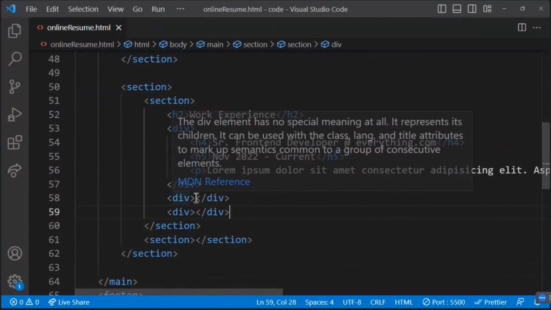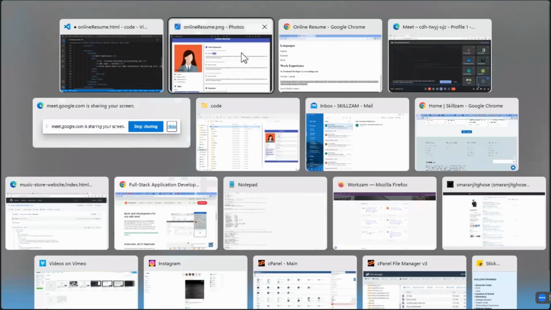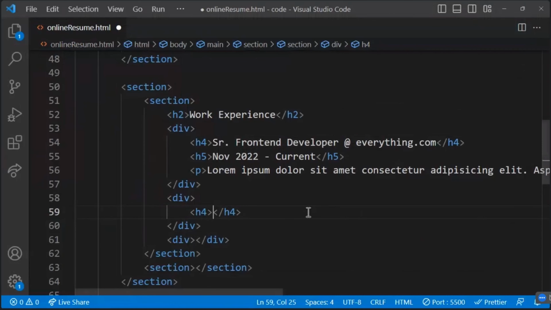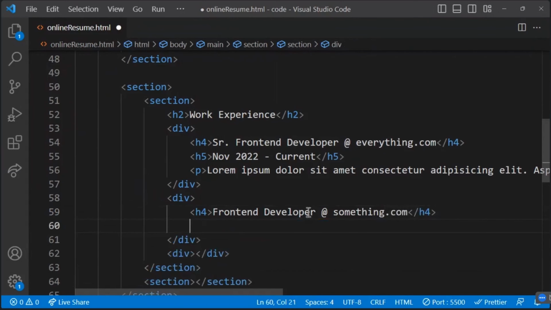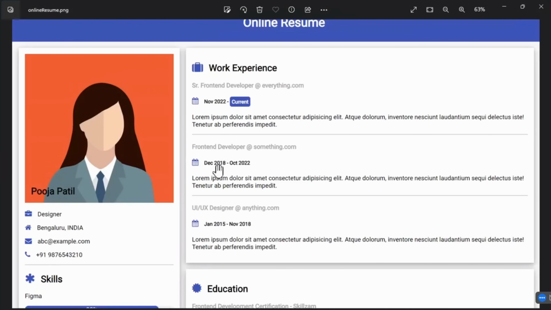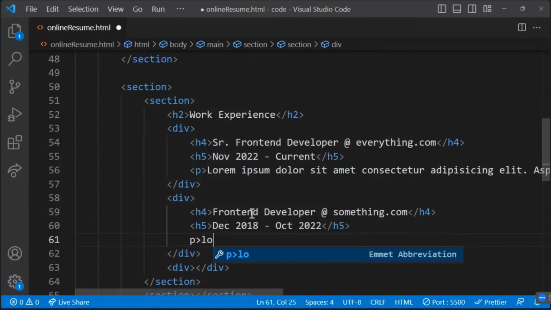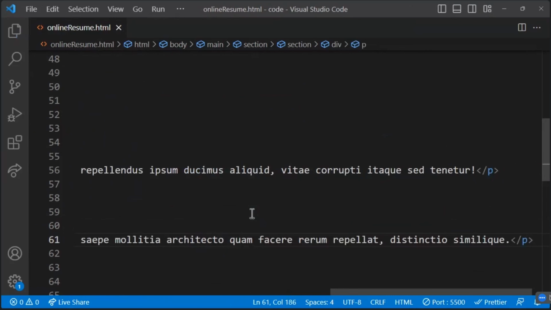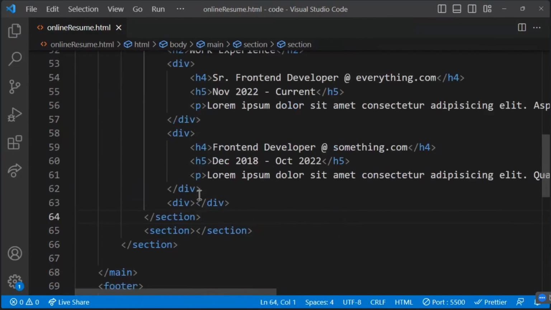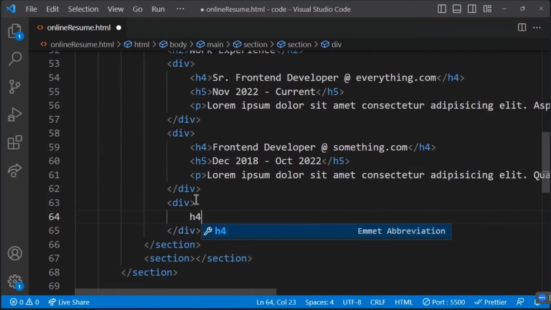So again, I can go ahead and add an H4 tag. Now in this case, what was the designation? Front end developer at something.com. Okay, front end developer at something.com. All right, this is good. And then I'll add an H4 tag that talks about December 2018 to October 2022. December 2018 hyphen October 2022. All right, then there is a P tag which contains a lorem text of 20 words again. This is fine. And then there is another div that contains again an H4 tag, which says what?